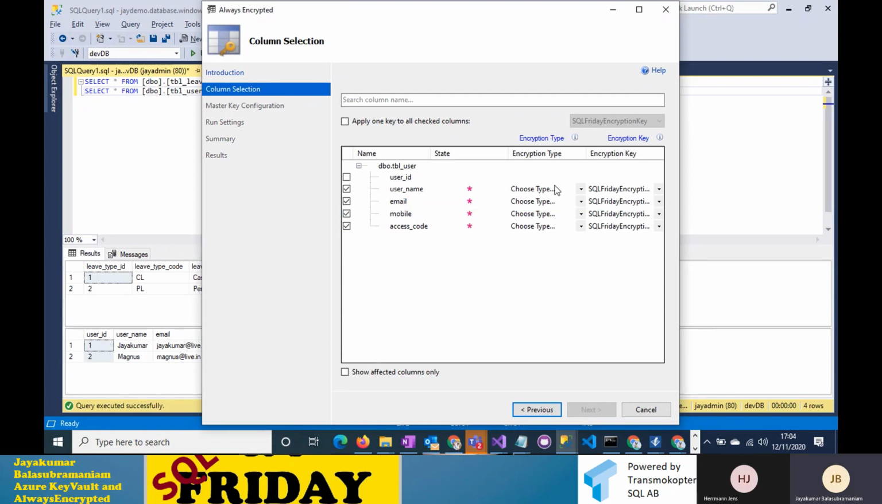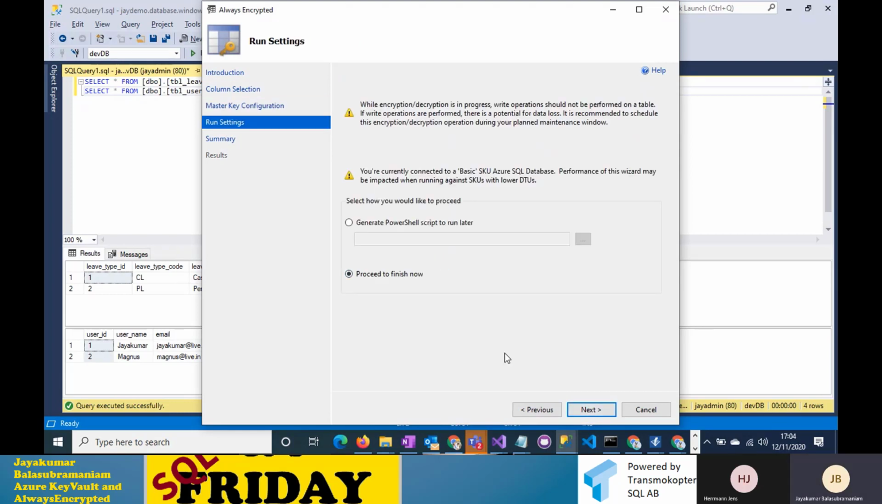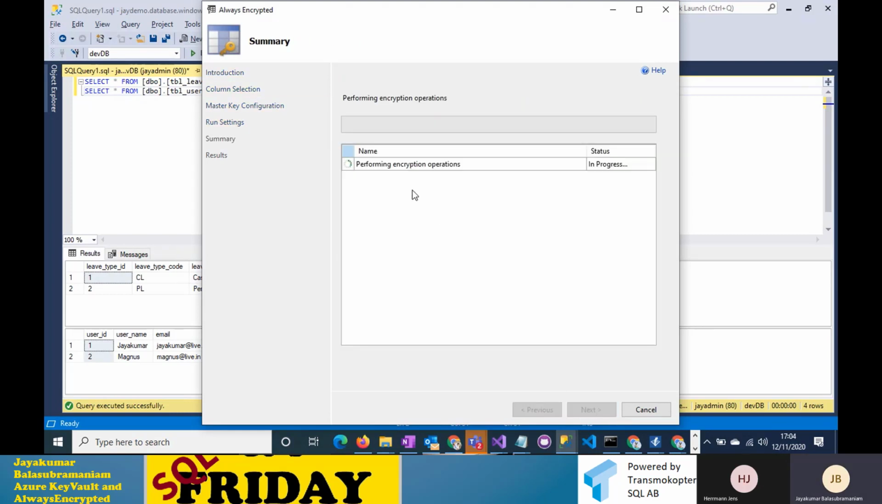This time I am going to proceed with it. Yeah, so here it's good. Next, let's proceed to finish now. It will take some time based on your data size. The key thing you want to consider here is, suppose you have launched your application and it has been live for more than a year, and now we are going to implement this Always Encrypted security concept, then that encryption may take time, because it needs to encrypt all the data within your tables. So the time it takes all depends on the data size.